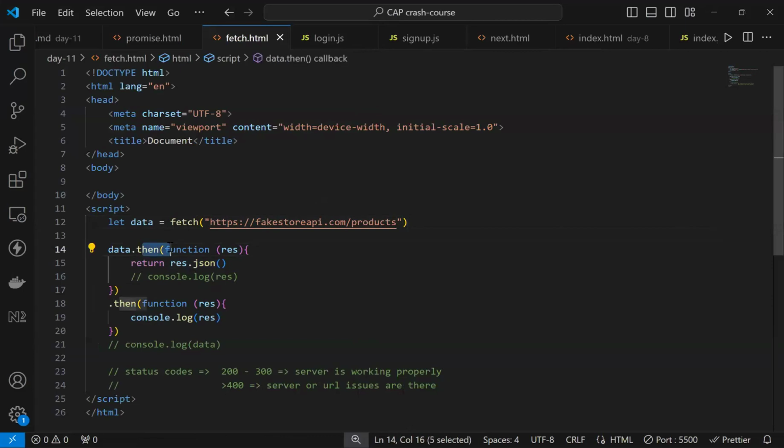We are doing a dot then, getting the response from here. We are taking that response and doing a dot JSON, right? This is nothing, guys. It just converts JSON like dot parse, right? But the function's name is JSON, so that's why we're writing dot JSON and calling it.